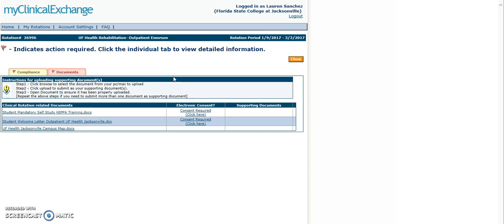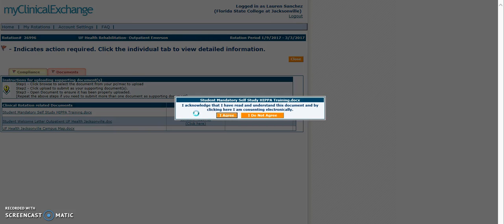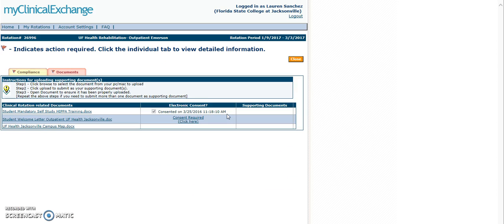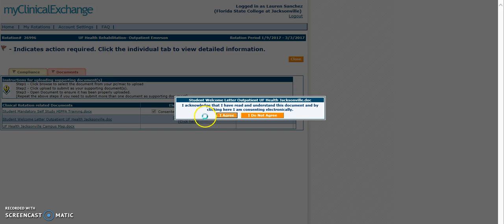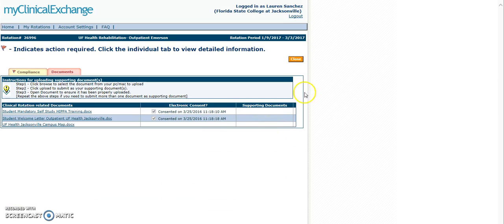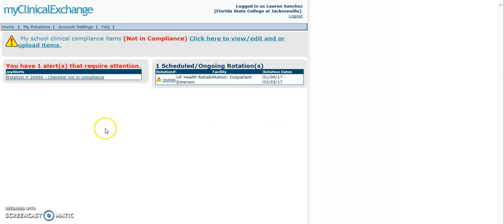Whenever you have read through all the documents, you may give your electronic consent by clicking on the Consent Required link. By doing this, you are electronically signing that you have read and understood the document presented. Click I agree. When you have consented to all documents, click Close to return to your home page. You will notice that the pending paperwork warning has disappeared because we have completed that item.